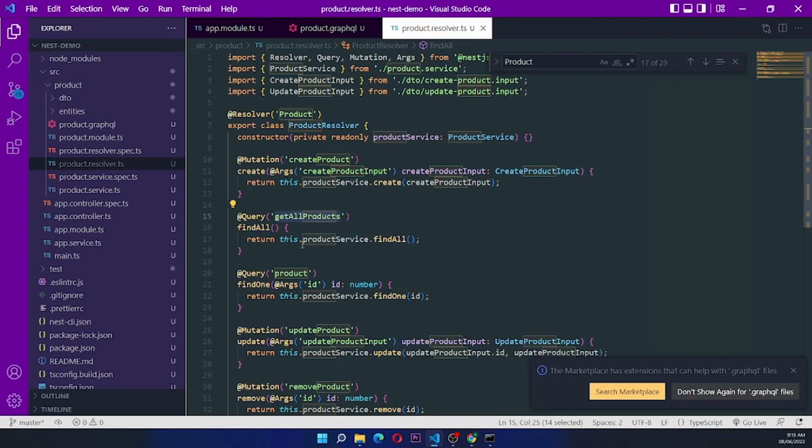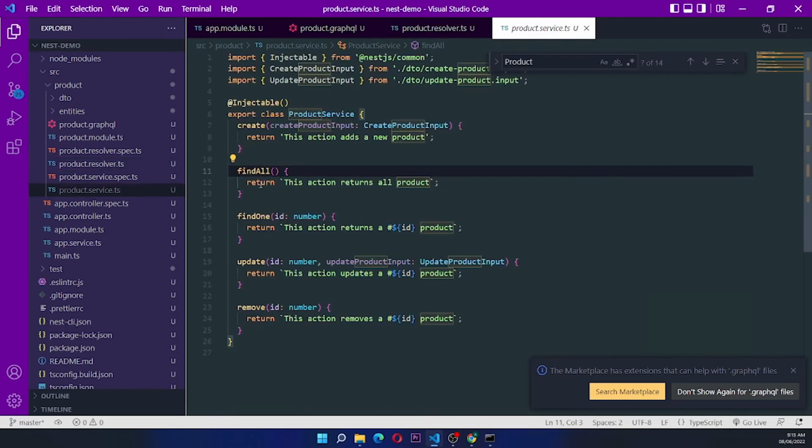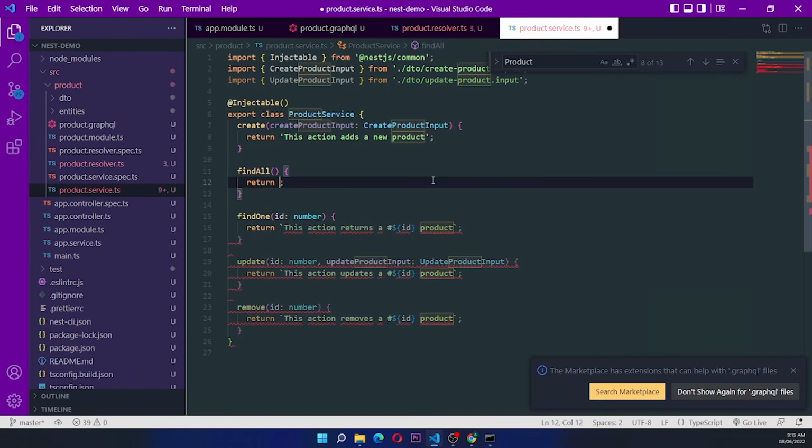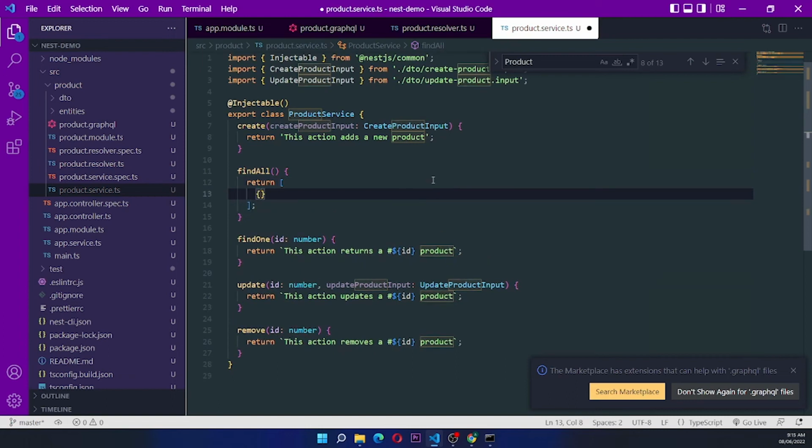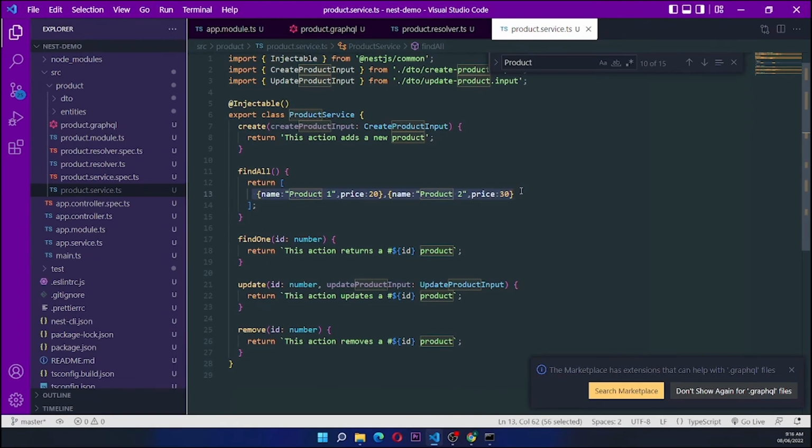In the service file, I will go to the findAll service, and in that service I have hard coded the data. This is one object, this is the second object. So name is product 1, price equals 20. Let me copy this entire object. So product 2 and price is 30 rupees. We are hard coding the values directly.